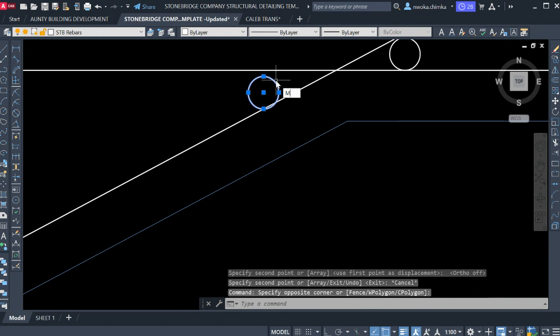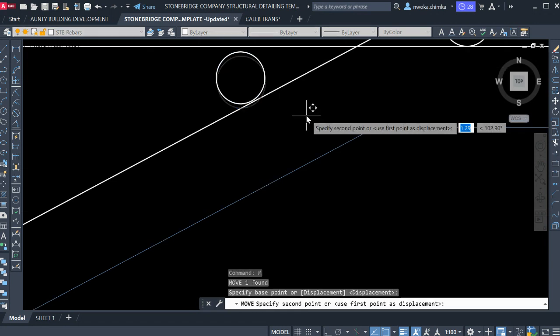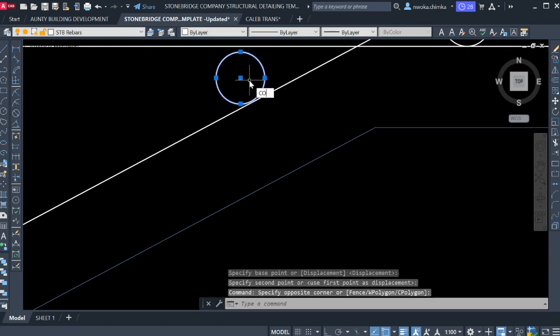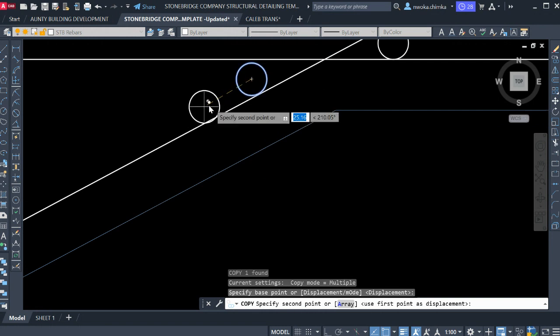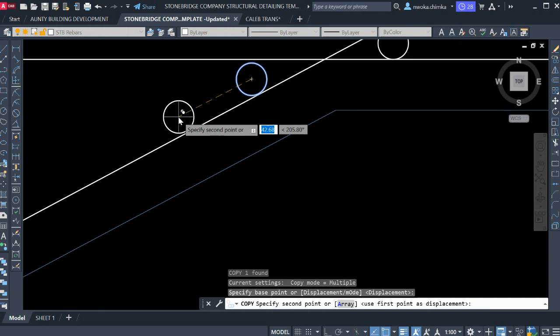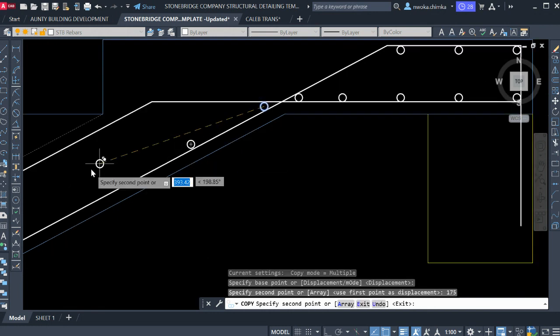Sorry, paste this right now, move this from that point to this point, and then begin to offset our spacing. The spacing on this other side right now is 175, so the offset is also 175, 175, 175, enter. Okay, and do the same thing.